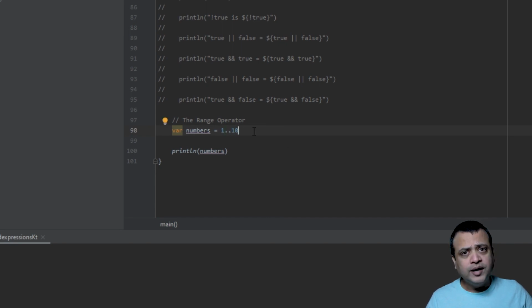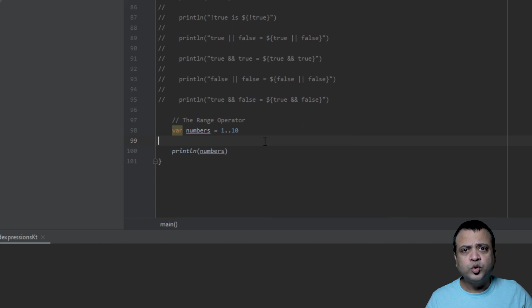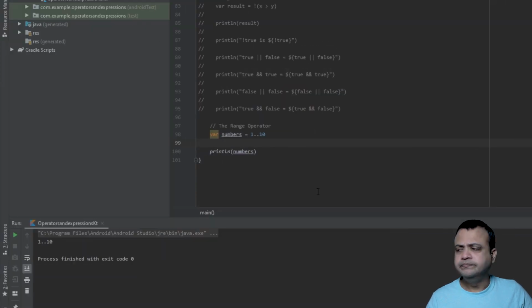The left-hand operand to a range operator is the starting value or the minimum value of the list. The right-hand operand of the range operator is the maximum value or the ending value of the numbers list. Let me now run the program so that you can see the output. It is simply printing 1..10 instead of printing a list of numbers.